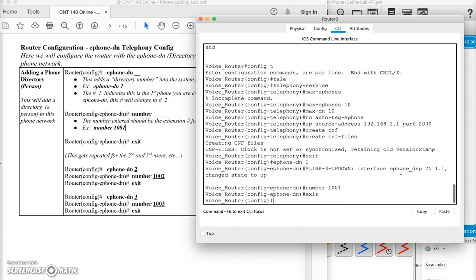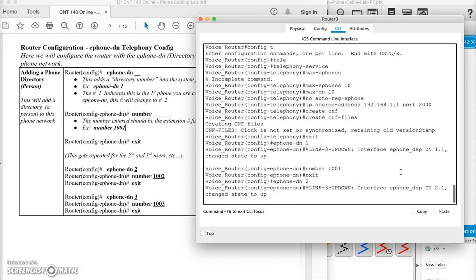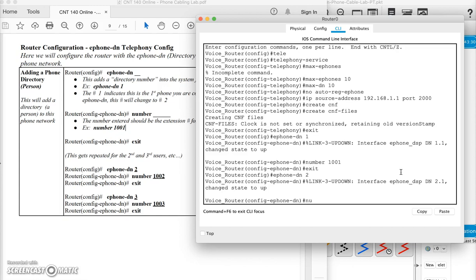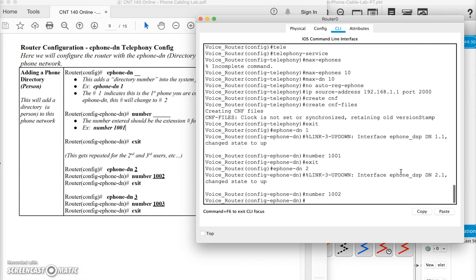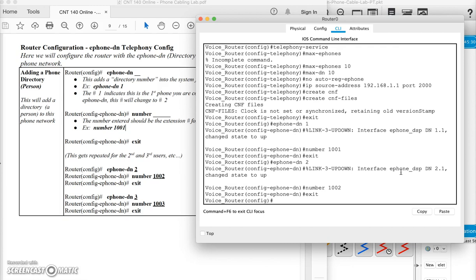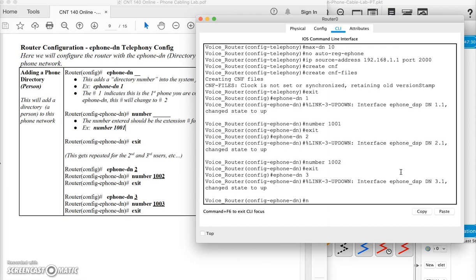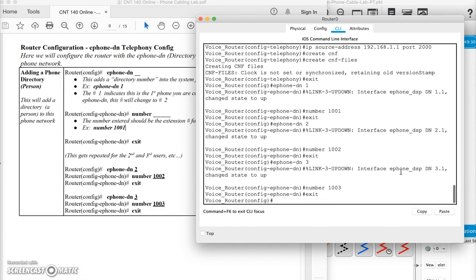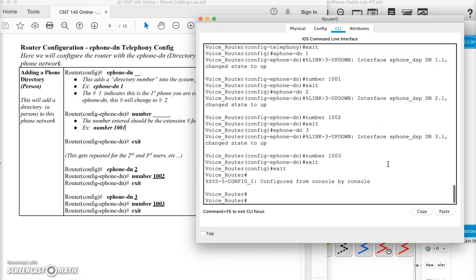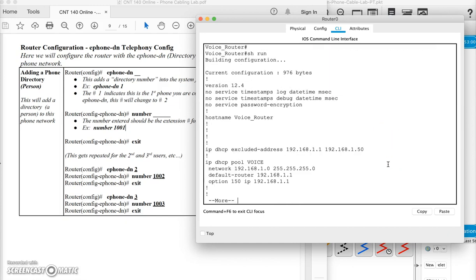That's the first one. We're going to exit, and we're going to say ephone-dn 2. Hit the enter key again, number 1002. Exit. ephone-dn 3. Hit the enter key, number 1003. So now we have 3 phone numbers, if you will, configured. So I'm just going to do an exit and show run and show you what's going on.